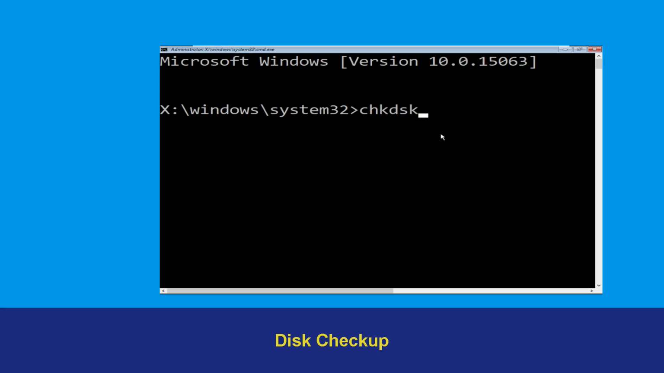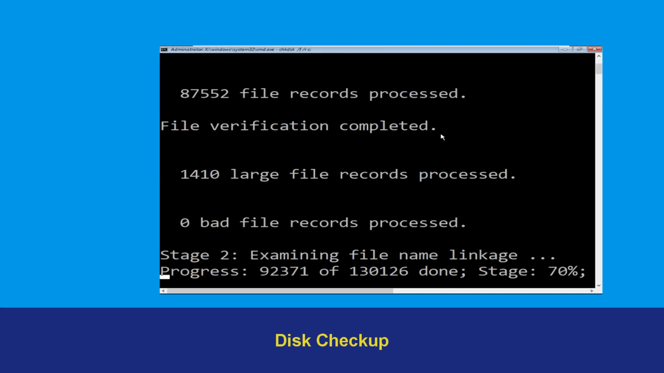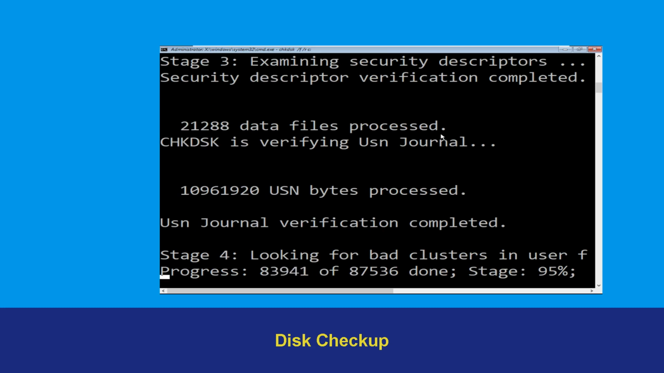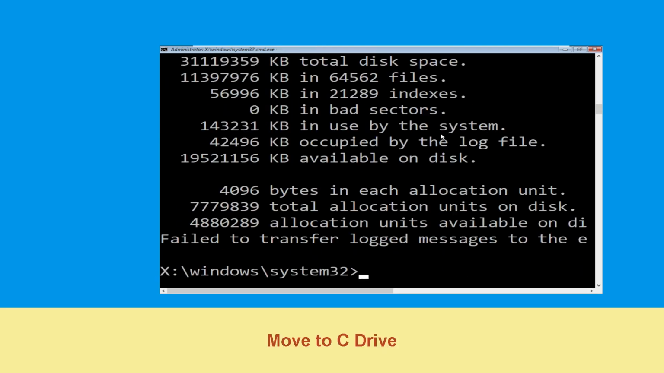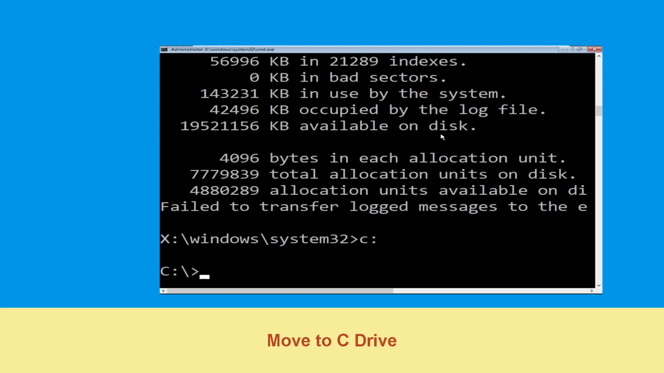Type chkdsk /f /r c: and hit enter to execute this command. Now we need to type this command c: and simply press enter.